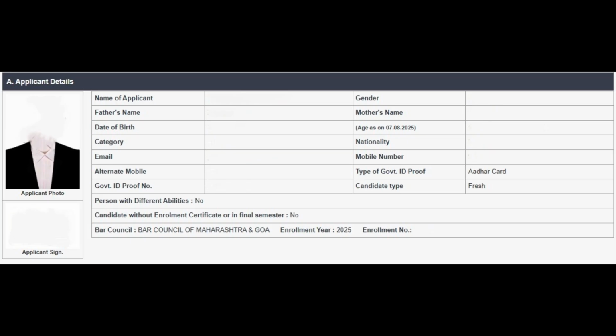Then you have to enter your alternate mobile number. Then the type of government ID proof. I have given Aadhaar card, so the Aadhaar card number. Then candidate type, fresh or repeater. I'm a fresh candidate, hence I have selected fresh. Then person with different abilities. Then, candidates without an enrollment certificate or in the final semester have to select yes.